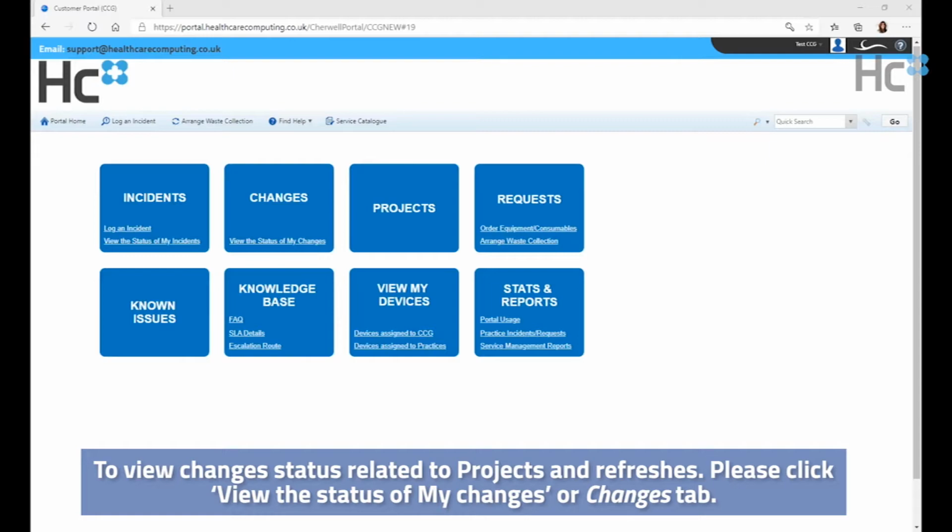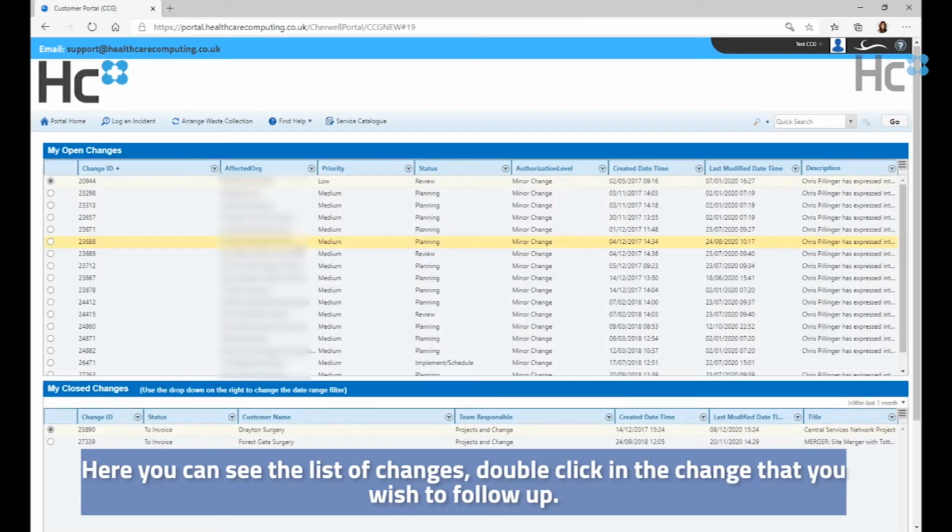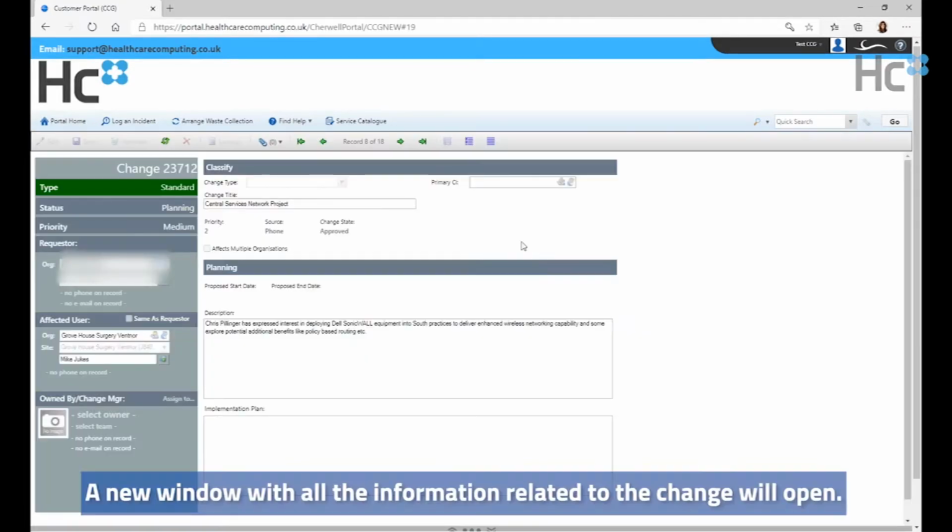To view changes status related to projects and refreshes, please click View the status of my changes or the Changes tab. Here you can see the list of changes. Double-click in the change that you wish to follow up. A new window with all the information related to the change will open.